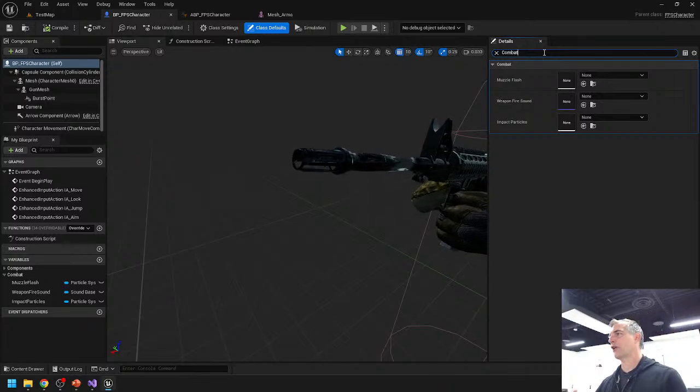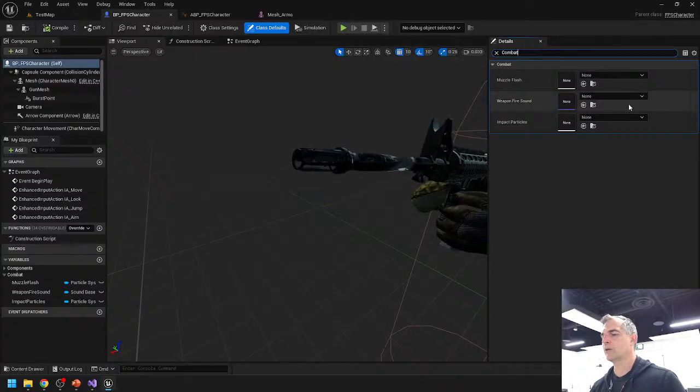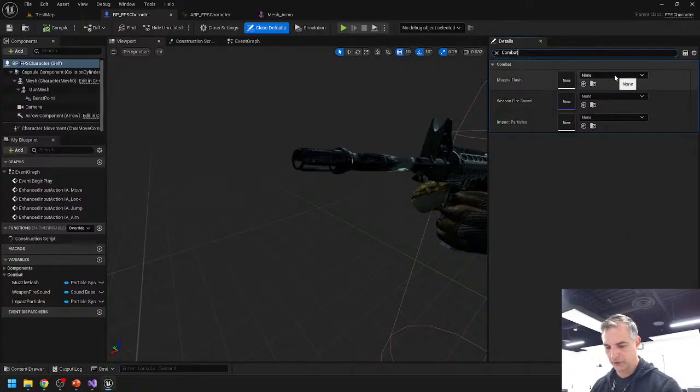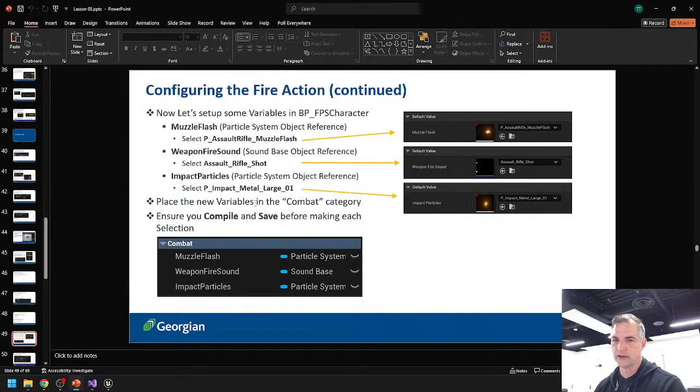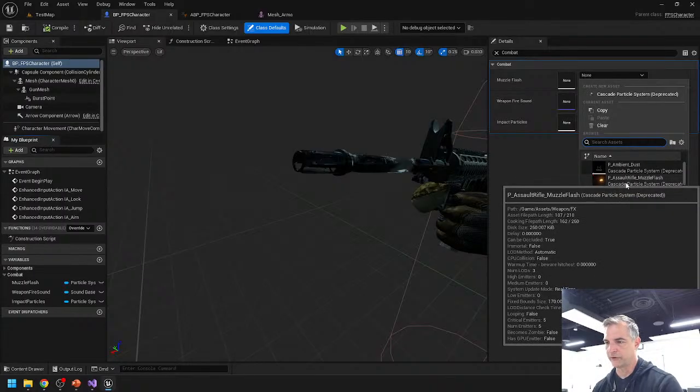By the way, this is another reason why we want to do this. We want to be able to search for it here. Muzzle flash, if you notice what it is, I've given you what it is. It's called P underscore assault rifle muzzle flash. That is the particle system. So this right here, P underscore assault rifle muzzle flash.